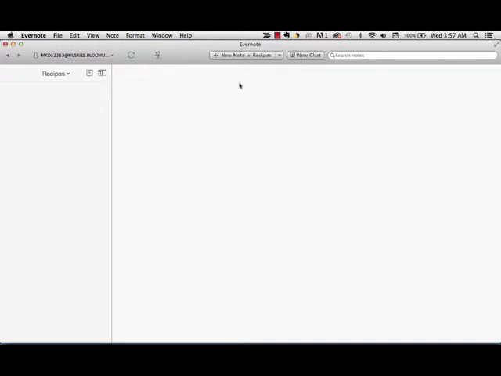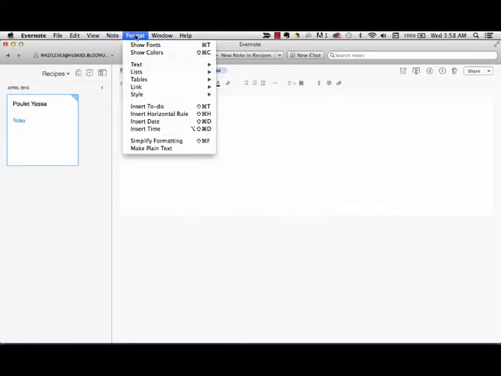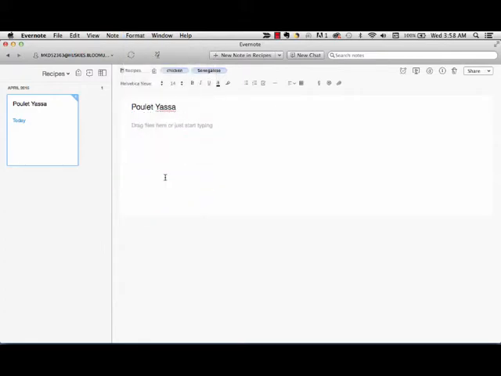So the first way that I'm going to add a new note is by typing. So I'll click up here to enter a new note. This recipe that I'm going to enter is a recipe for poulet yassa. Now, as soon as I start to type something in here, you can see that I get a formatting menu here. I find it's a lot easier just to use the menus as they show up here on this screen rather than going up in here. But the same formatting can be accessed this way as well.